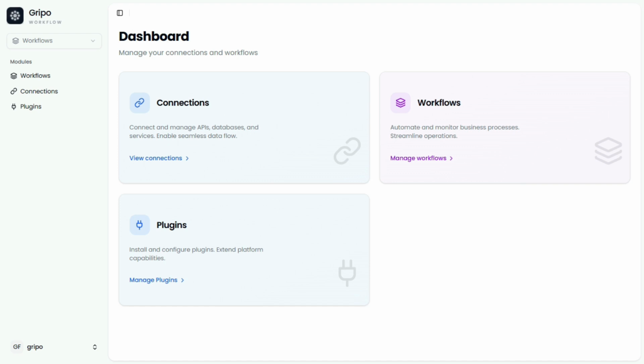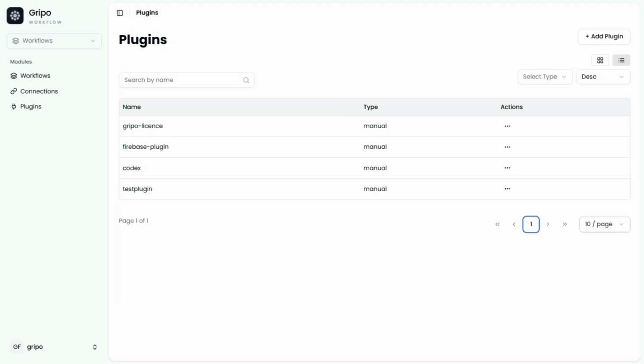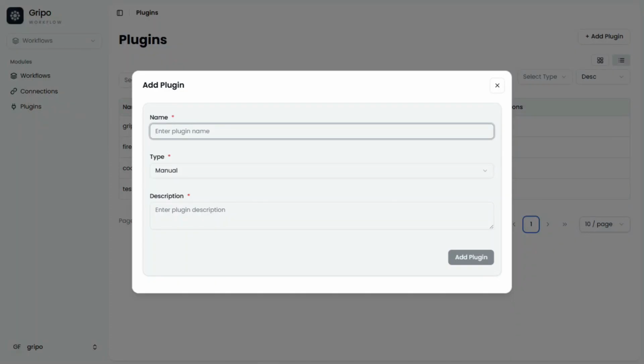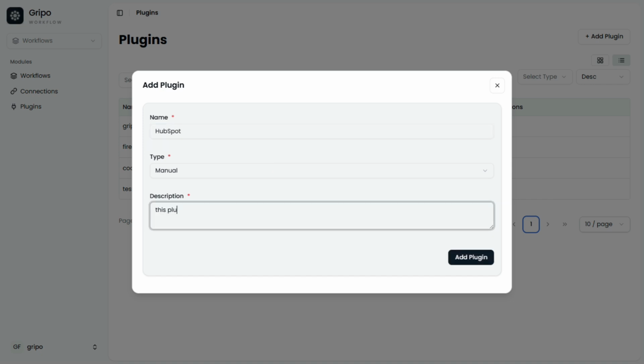Click on the Plugins tab. Here you can see all existing plugins. Click Add Plugin. A form appears. Give your plugin a name. Select the type, for example, manual. Add a short description. Click Add. Now add the manifest.